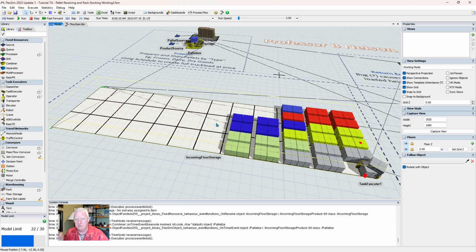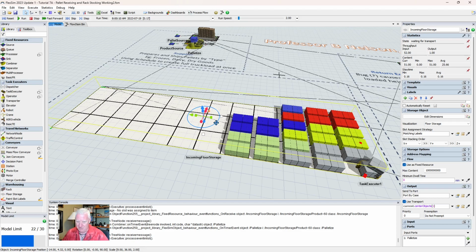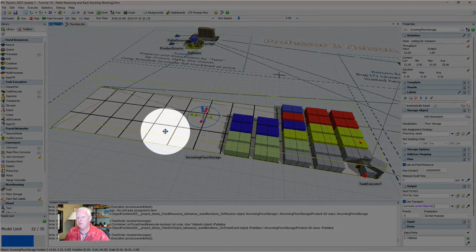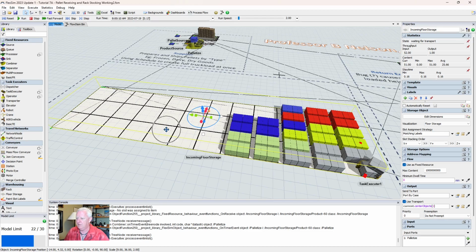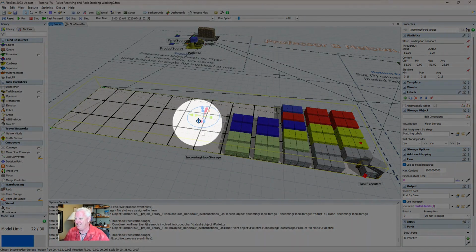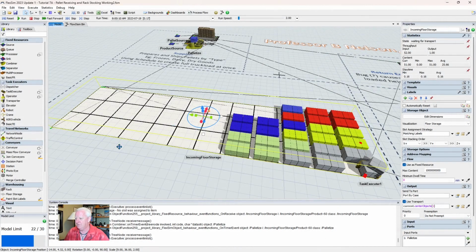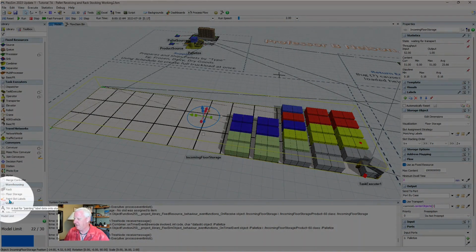Now, how did I identify the slot types? This is another sort of weird thing. Again, it's easy to use. You have to click on your storage. This works for floor storage and for racks. Okay, so I've clicked on or selected my floor storage. Then come down and click on Paint Slot Labels.